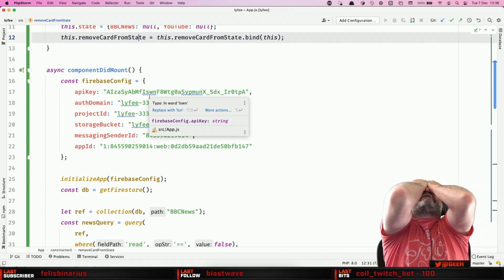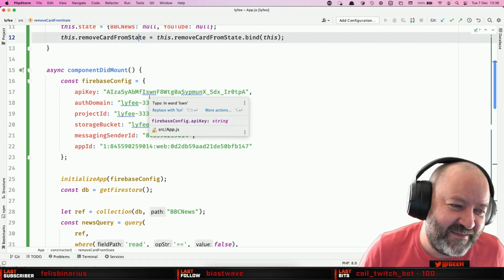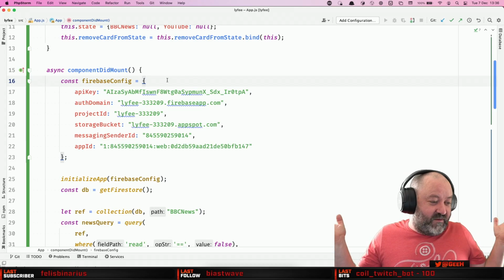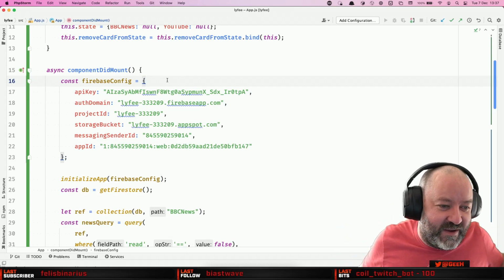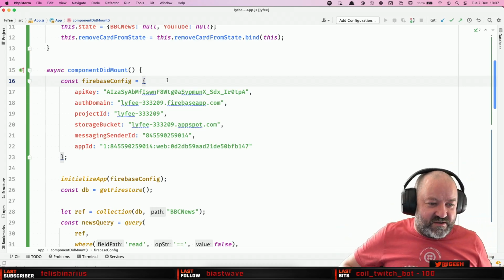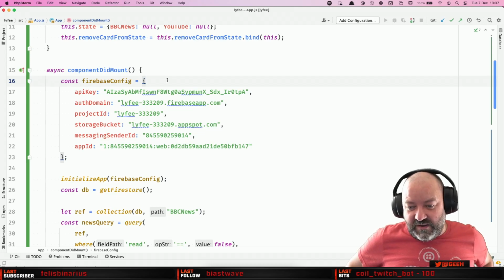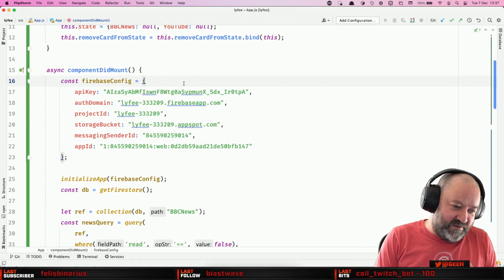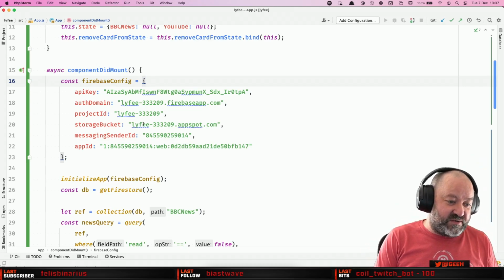Damn it. Oh no, this is a read-only API key. It doesn't count. Read-only API keys don't count. All you get to do is to read stuff from my Firebase, which is fine. Anyway, it's fine. So yeah, I set up my Firebase here, right?